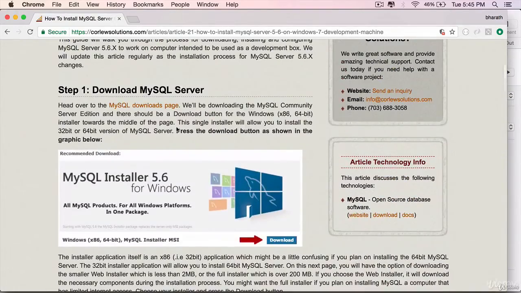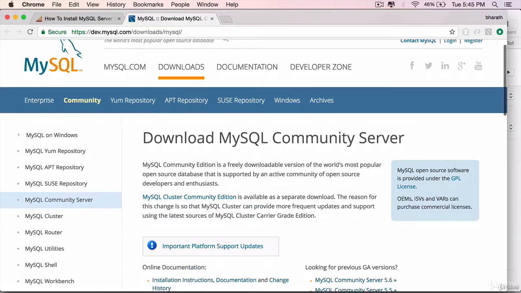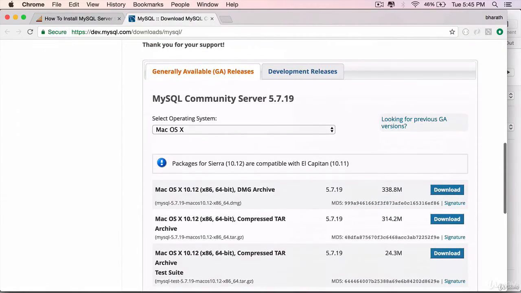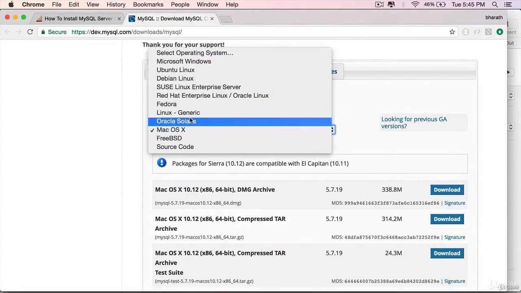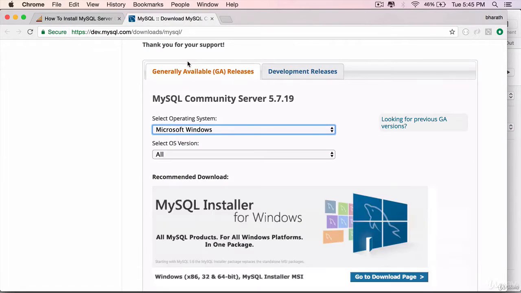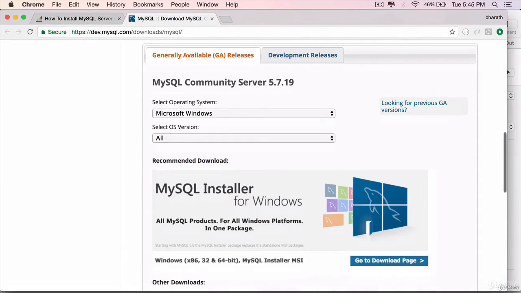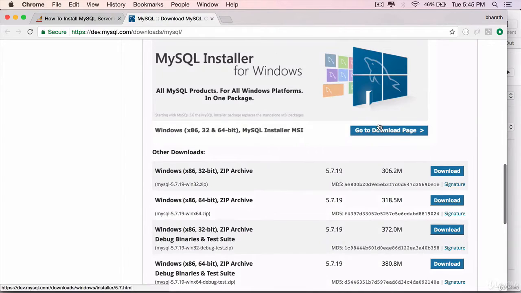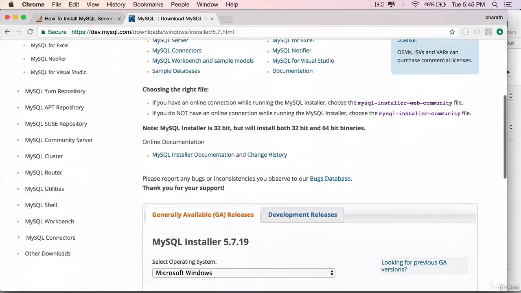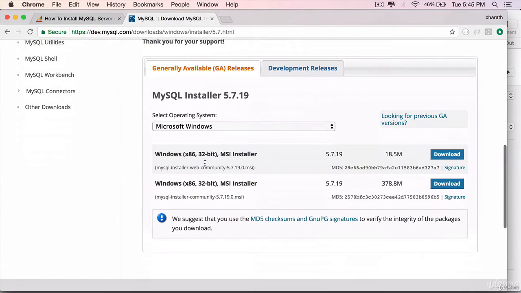In the very first step, you can click on the link here, control click it, and you will go to the MySQL downloads page. Scroll down and select your operating system. If you are on Windows, select Microsoft Windows. I don't want you to download the zip files which are here. Click on this go to download page. That will take you to the MSI installers and download one of these depending on your operating system. Once downloaded, double click on them and just keep clicking the next button.